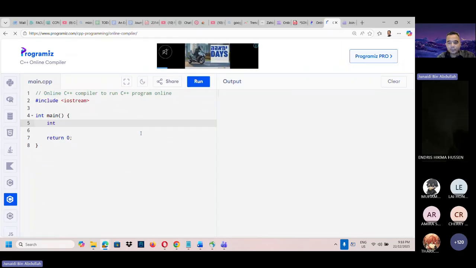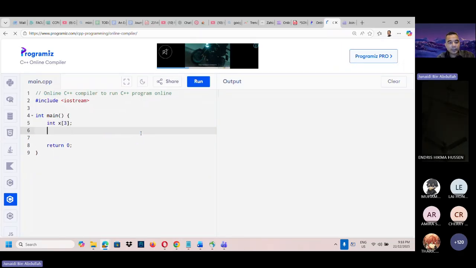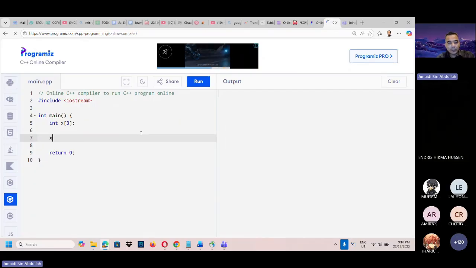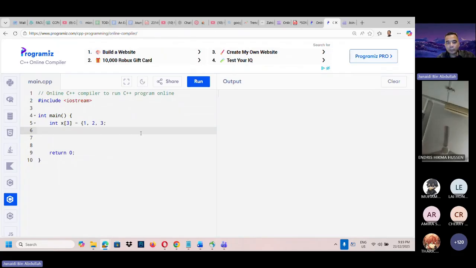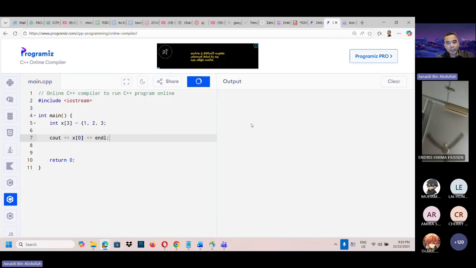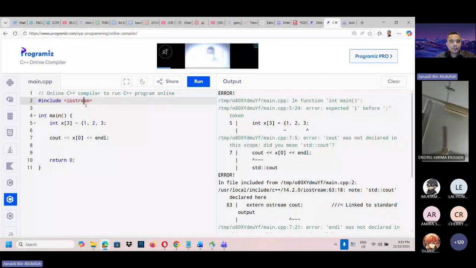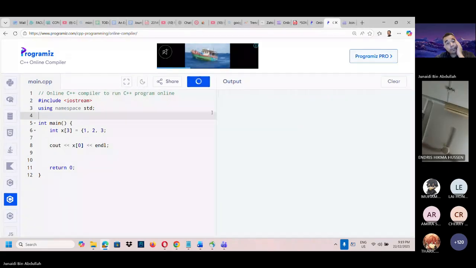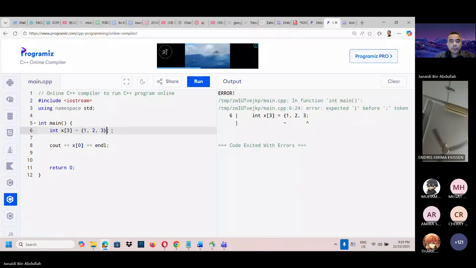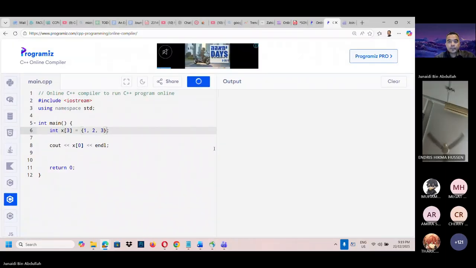Let's say I have array x of size 3. Okay, and then perhaps I initialize it. Let's initialize it to 1, 2, 3, for example. Yeah. Okay. So if I want to know what is the content of the first location, okay. So I can just write cout x[0]. Okay. So what I'm going to have is the value of 1. Okay, the value of 1.